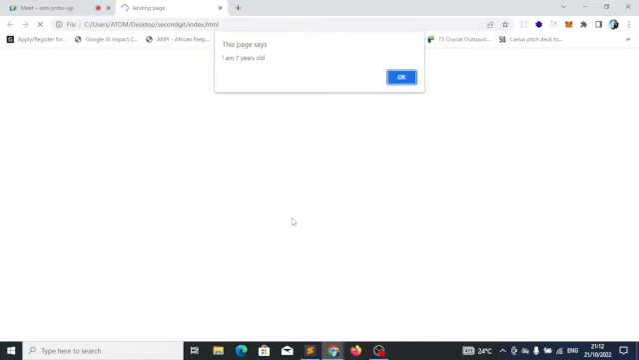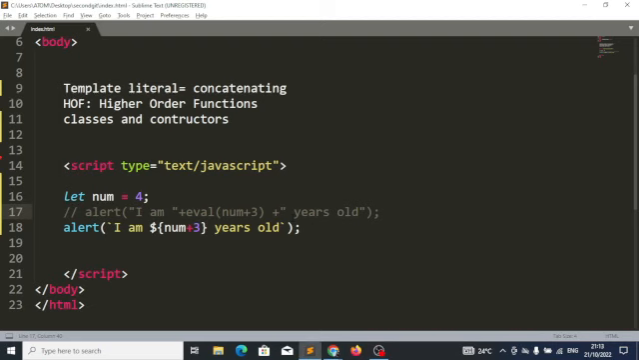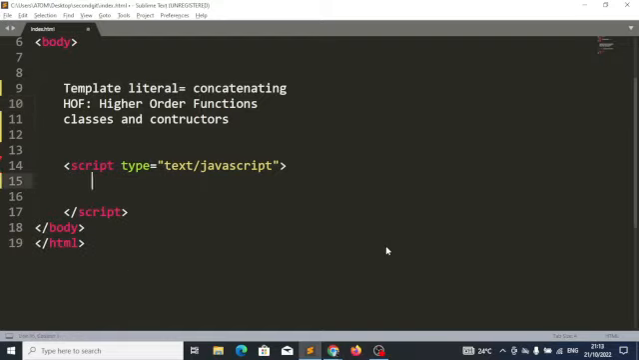Any question? No. Okay. So we are done with template literal. Let's go to HOF. We are getting close to the end of year 6. HOF, which stands for higher order functions. Now, I want us to understand this thing very well, because when we get to React, we'll be doing something called higher order components.